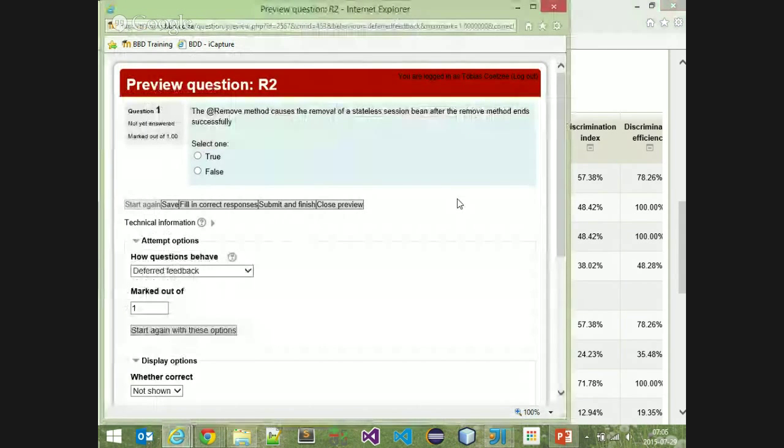The other one was question 6. This is the remove method causes the removal of a stateless session bean after the remove method ends successfully. Once again, tricksy. It says stateless bean and not stateful, so it's actually not going to make a difference. There's nothing like a remove method on a stateless bean. So would it throw an exception? I think if it's a public method, it'll probably just do nothing. You'll just call it. I haven't tried it.